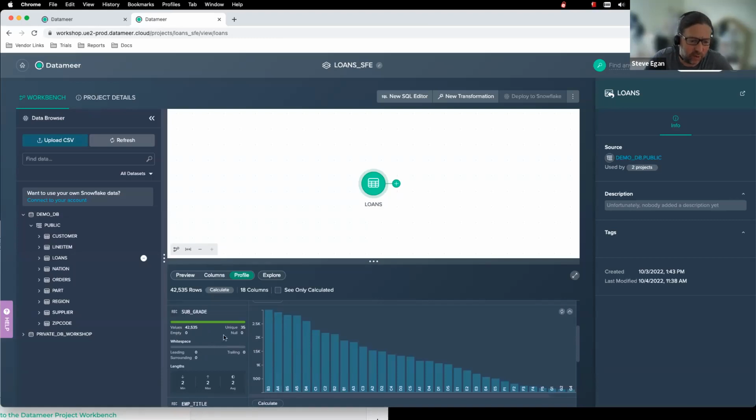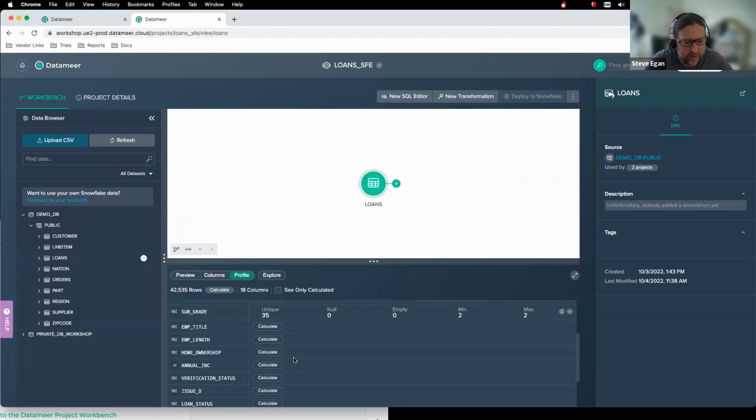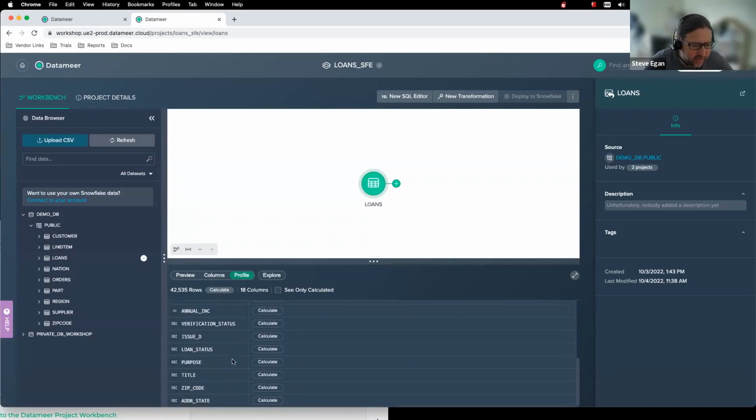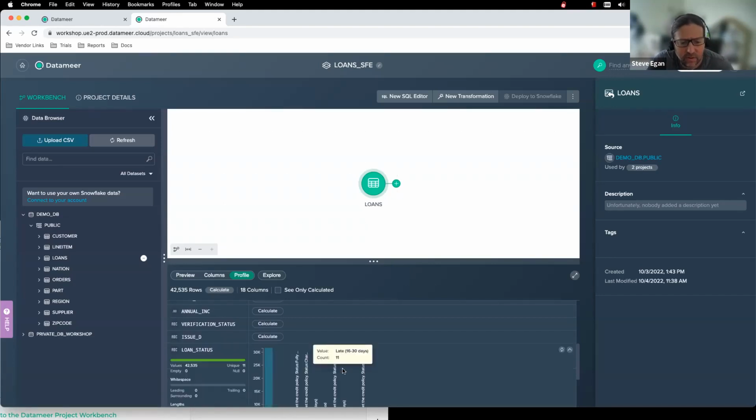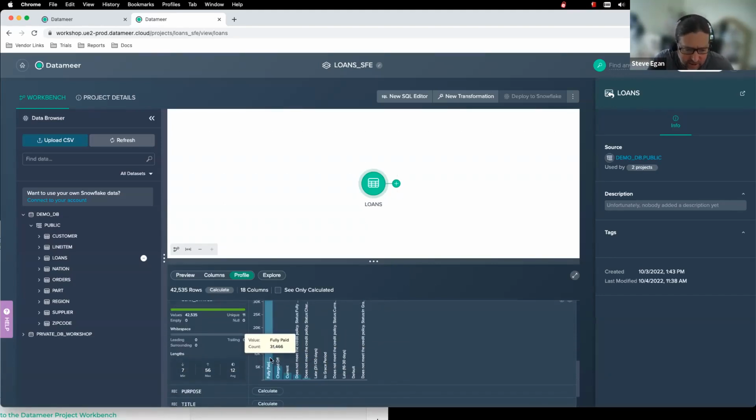And then I can see the number of values, the number of uniques, min, the max, the averages. So we've really worked to optimize the user experience around that and make it nice and fast and interactive. And I'll do another profiling, for example, on loan status. And so here is rolling up the loan status, what's fully paid, charged off, what is current.